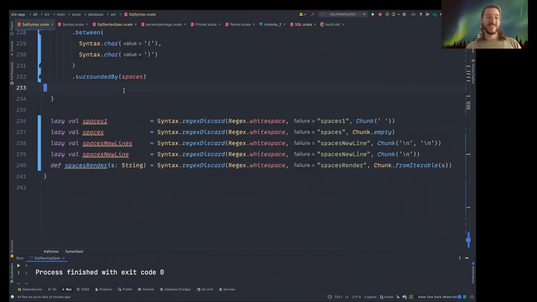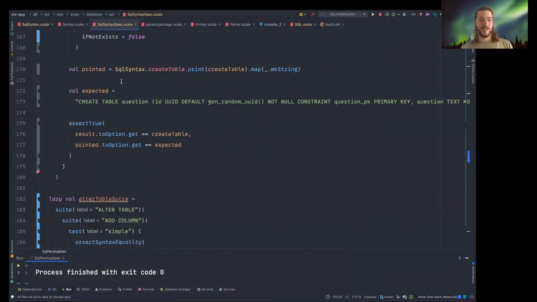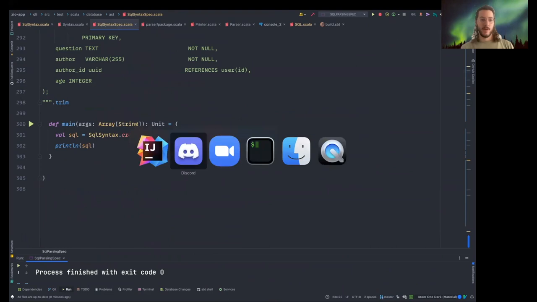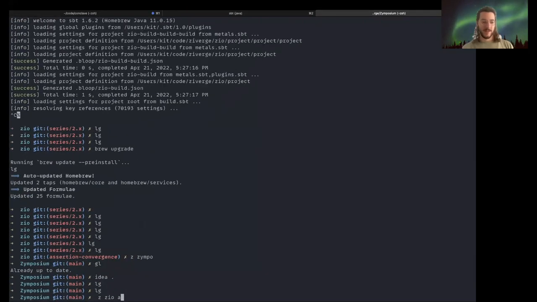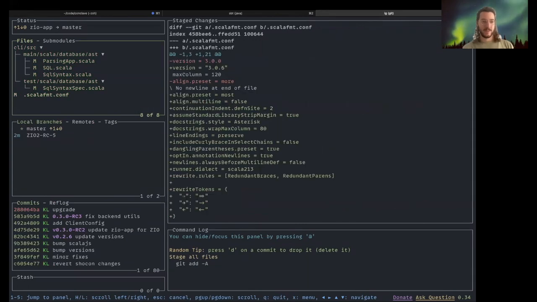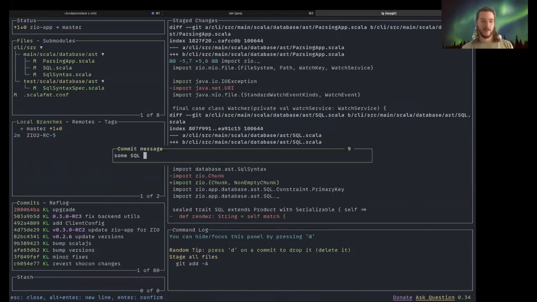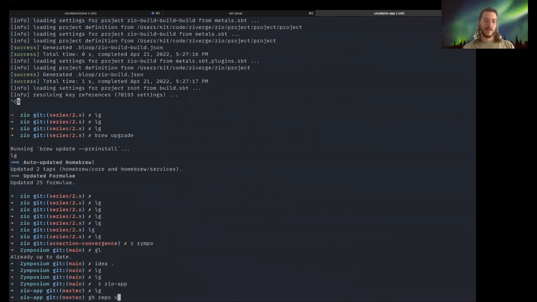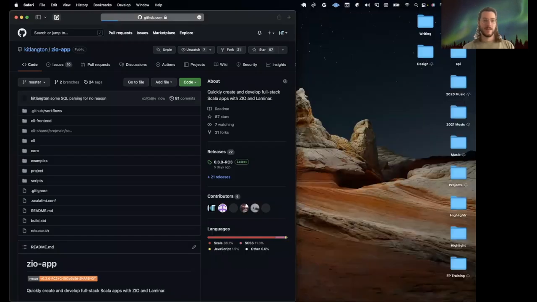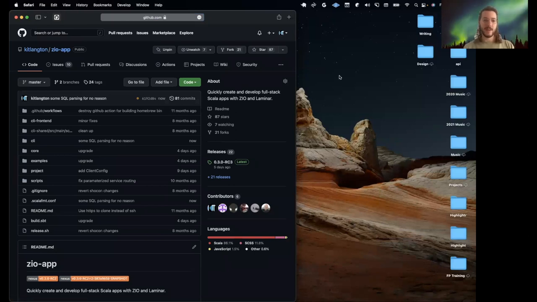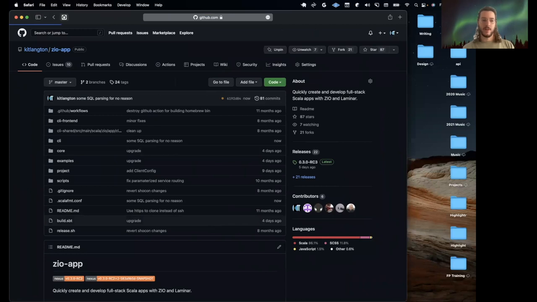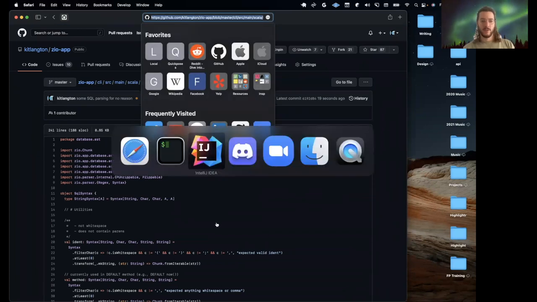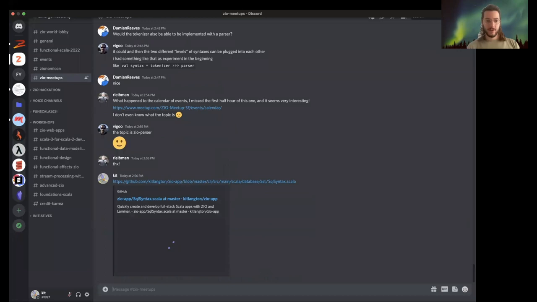I didn't run into any issues in the real world, and it's quite convenient for making a whole bunch of parsers, and I have a whole bunch of tests here. And yeah, maybe I'll push this up to my ZIO app. Let's do that. Some SQL parsing for no reason. Yay, cool. Great. So if anyone wants to take a look at a more complex example, I'll post this in here so you can take a look at that.